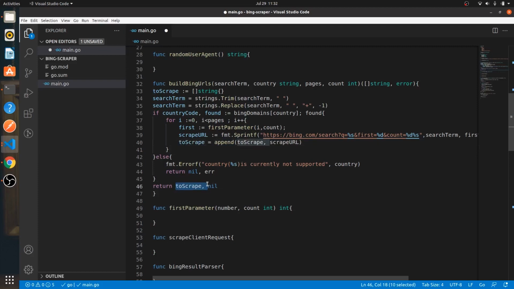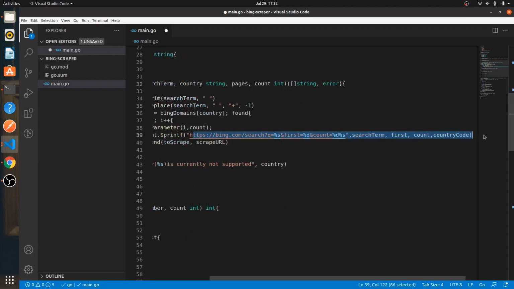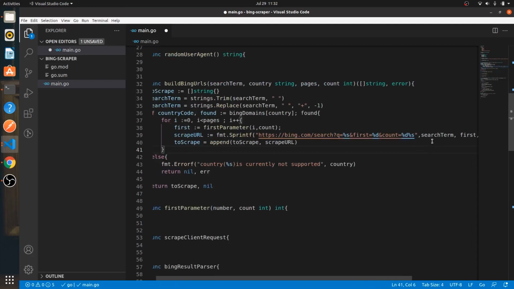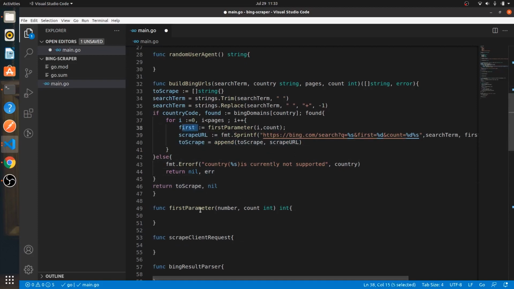So I'm sure everything now makes a lot more sense. So you create scrape URLs again for every single page. Let's say if you want 20 pages, so you'll have 20 of these links, and all of these 20 different links with the search term and first, which is the page number, and then the count, the number of results that you want on each page, and the .com or .uk that you want. So all of these links are getting created in scrapeURL, get appended to the slice called toScrape, and then that's the slice that you return. And this first you get with the help of this first parameter function.